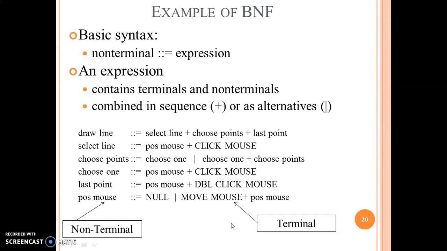This is the example which I was talking about. So the basic syntax says that non-terminals are defined as some type of expression. This particular symbol is referred to as "is defined". So a non-terminal is defined as an expression. An expression contains terminals and non-terminals. An expression can be combined in sequence using a plus sign or as an alternative.